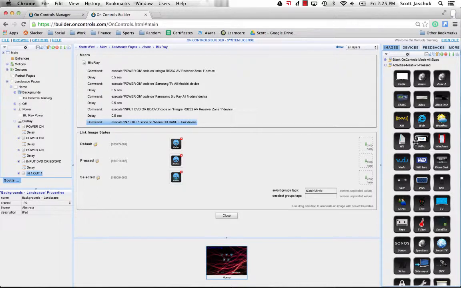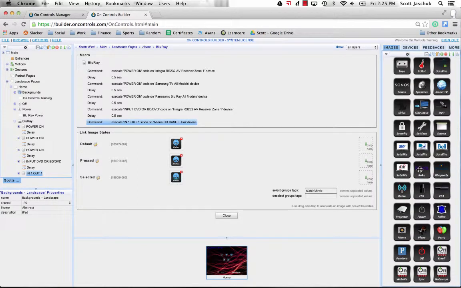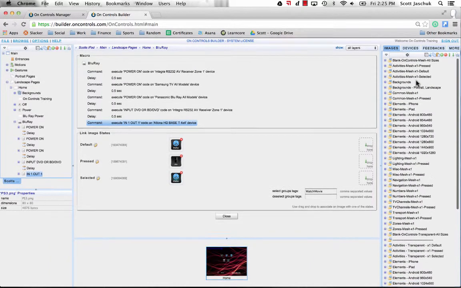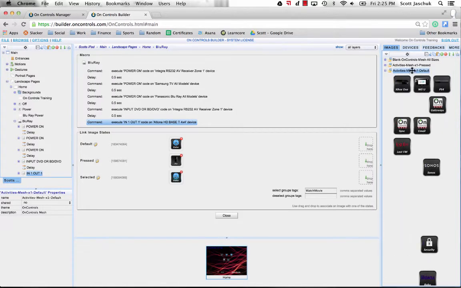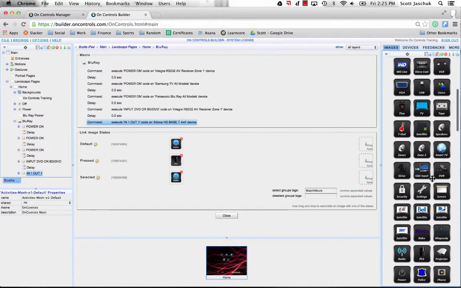So I'm going to go through here and we'll find that PS3. So let's say you're controlling a game system, you want to customize this just a little bit. Go over to my pressed field, see it turn blue and let go. And now I've changed my press state. We'll do the same thing for our default. Find that PS3 logo.